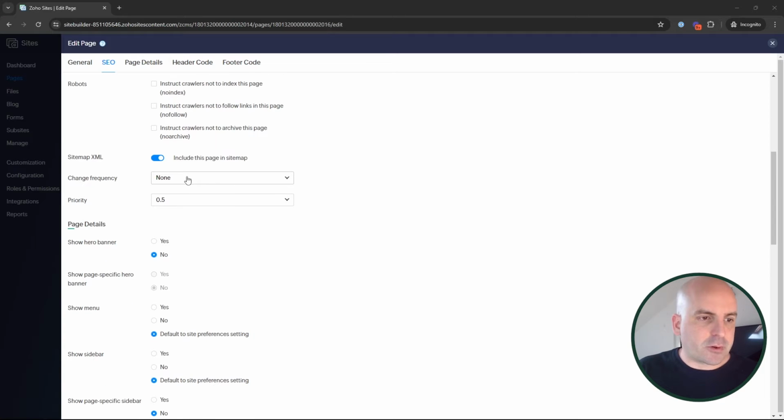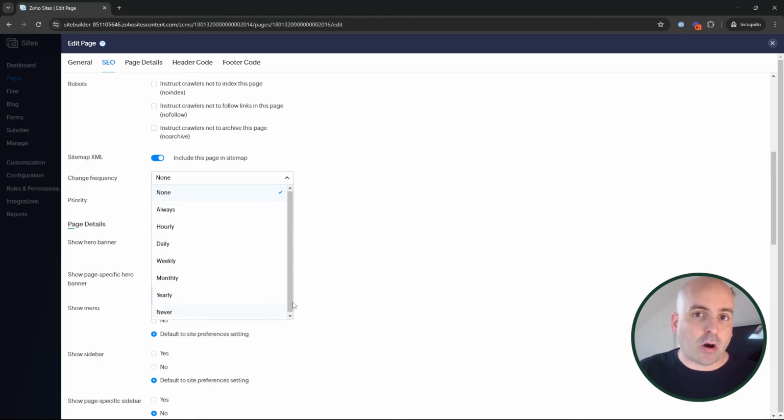So next we have frequency. This will let the crawlers know how frequently you want your website or this landing page to be crawled. So if you're making edits to it frequently, maybe you want this higher, as always or weekly or monthly, depending on how frequently you're making changes to those pages.